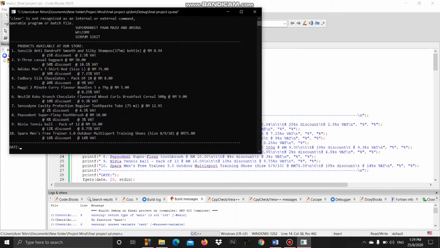After we run, the coding will show us the supermarket Pak Amazul Amir. Welcome. Okay, these are the products available at our store. For the left side, this is the code for the item. For the item name, we have the anti-dandruff soap shampoo, the casual black bag, and so on. For the right side, this is the price for one unit. So for the anti-dandruff soap shampoo, we have 25 for the price.